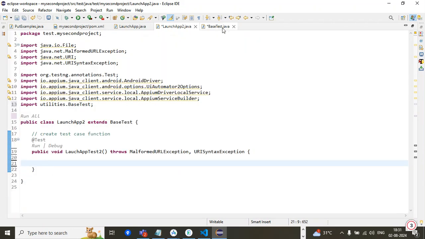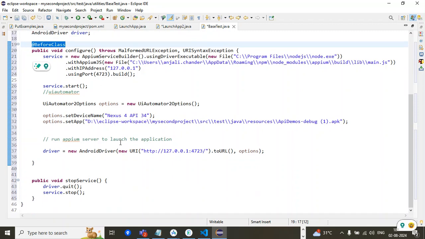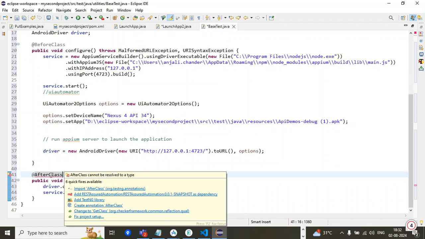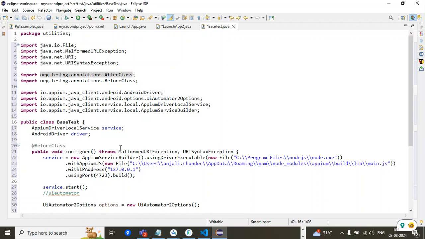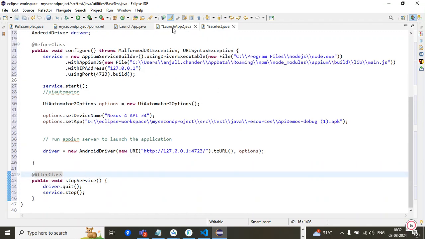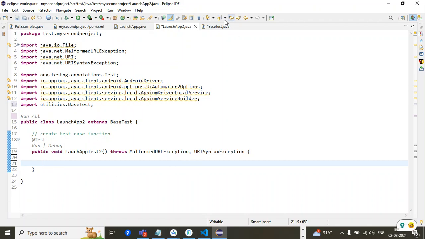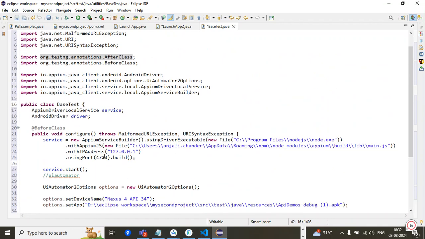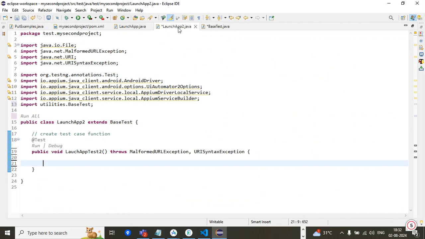test cases, right? Now we have started our service, everything is done, but we also want to stop the service, right? So we can invoke this function with @AfterClass. So after class, just hover over it at the import part, so it's done. Now we have separated our utilities in the base test class. Now we can write our test cases that we will be doing in the next session. Thank you.